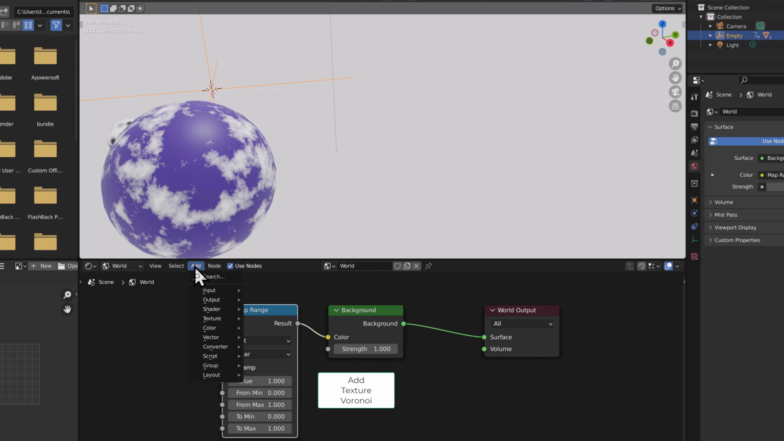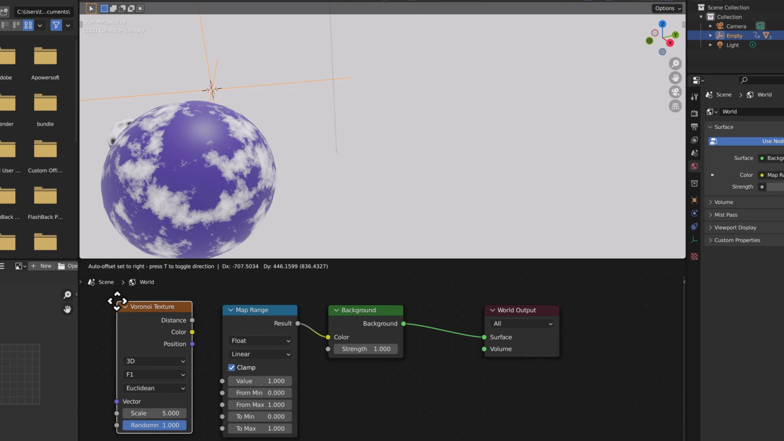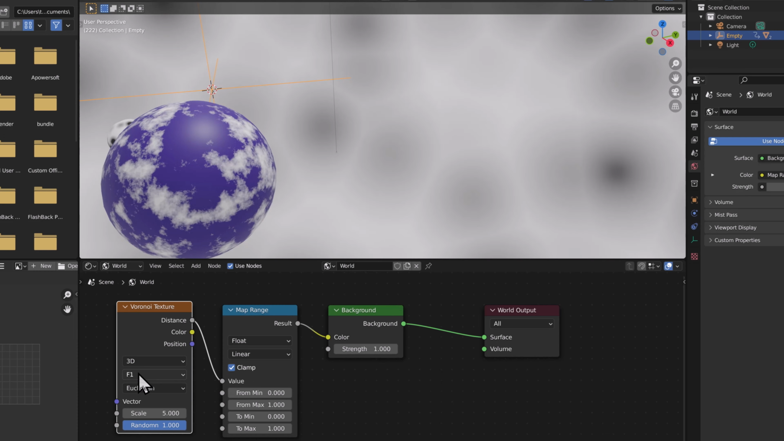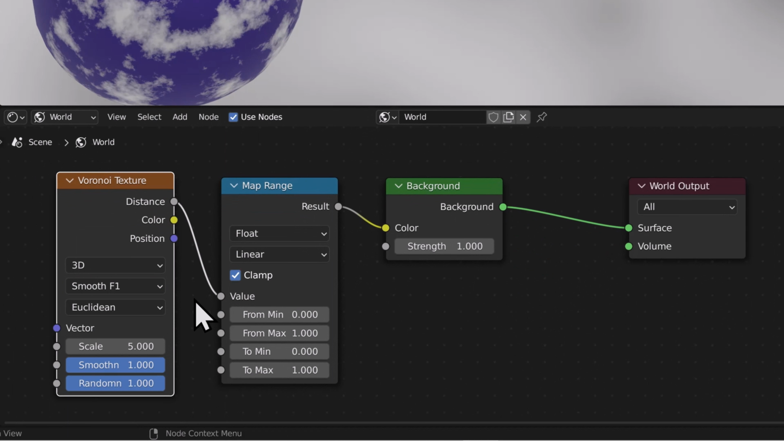I'm going to add a texture. Add texture, and down near the bottom, Voronoi. Drag that in place on the left and connect distance to value. Where it says F1, change that to smooth F1. The scale, we're going to change from 5 to 200.